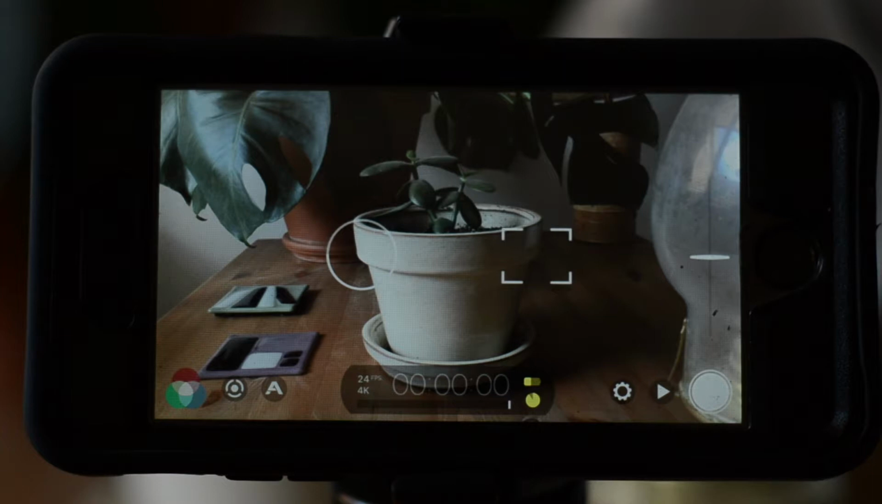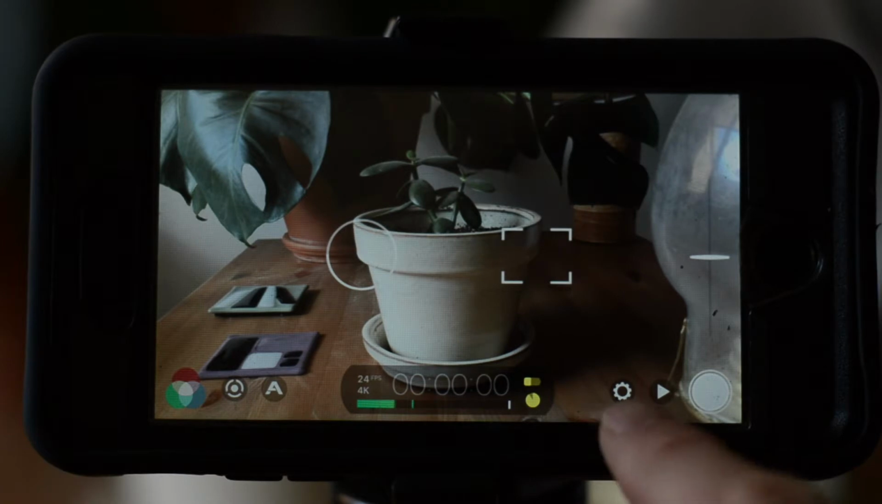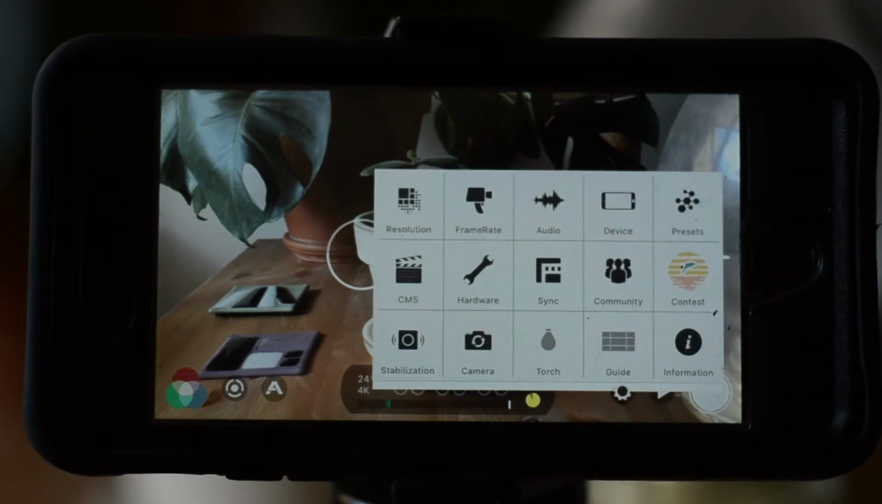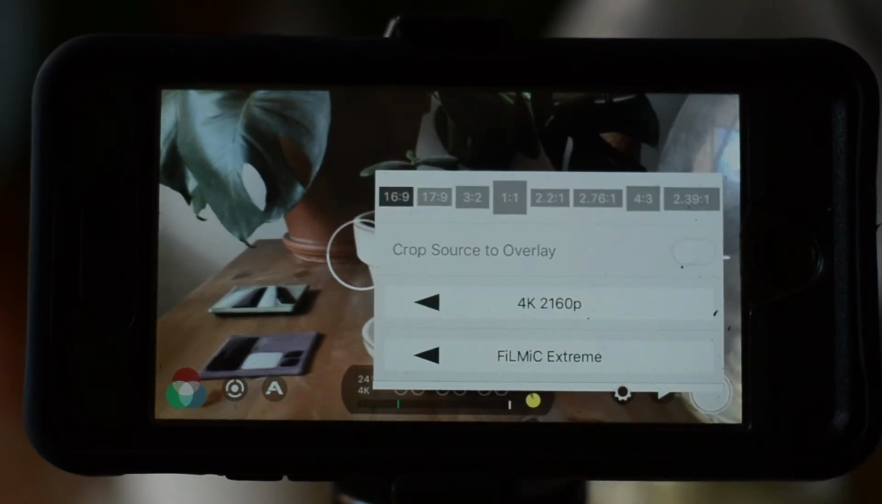To the right of that, we have our battery and file storage meters, and to the left we have our frame rate and resolution. To adjust these settings, we'll click on the gear icon and a menu will pop up. First, we'll adjust the resolution. You always want your image to be in the 16:9 aspect ratio, which will be the default.